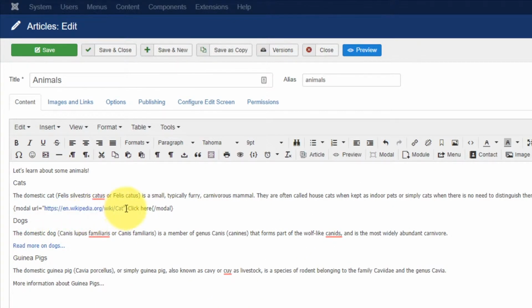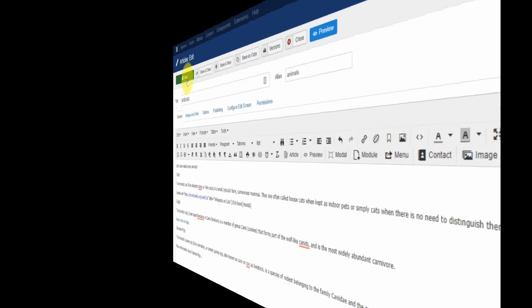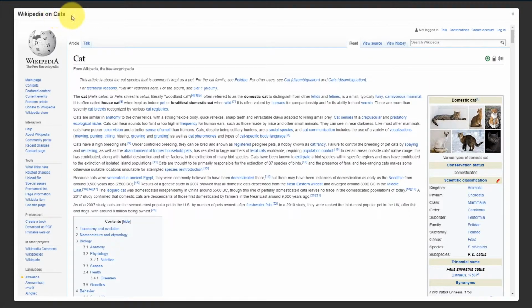We can also add a title to our modal. This title will show at the top of the modal pop-up. Let's try by simply adding a title attribute to the tag. And here's our modal with a nice looking title at the top.